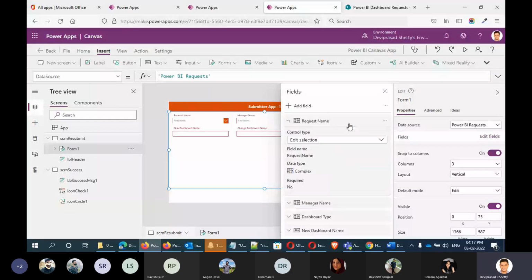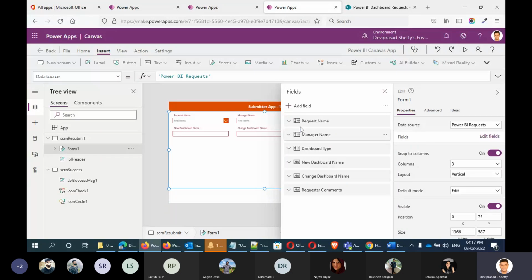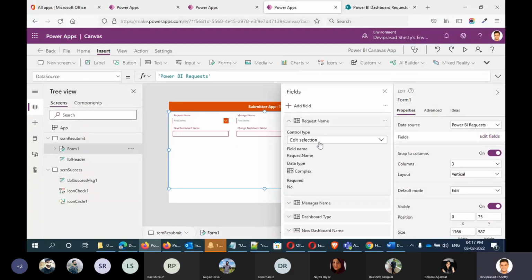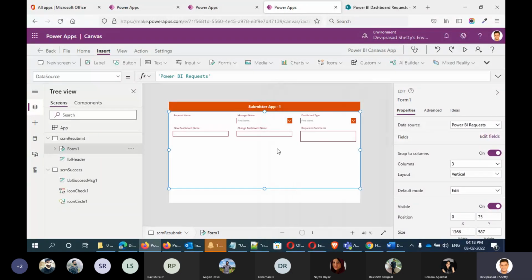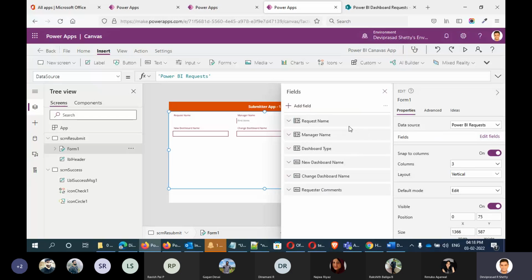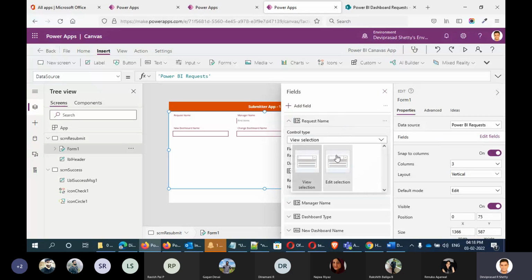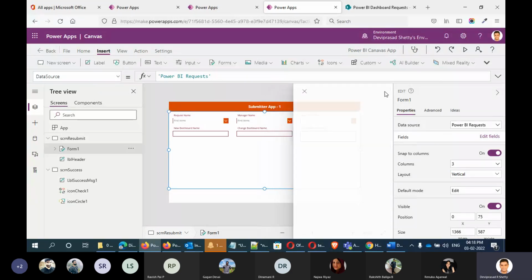And your requester name. So yeah, requester name will also be read only. So I can make it as a view selection. So control becomes a view based card. So this is again how you can toggle the control basically in Power Apps. But for the requester name, I will never do it this way. I will always keep it as editable one.